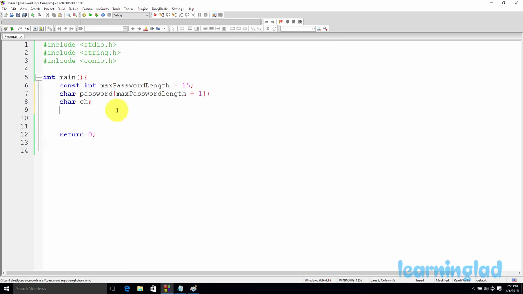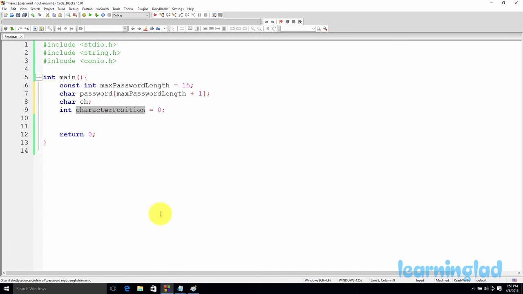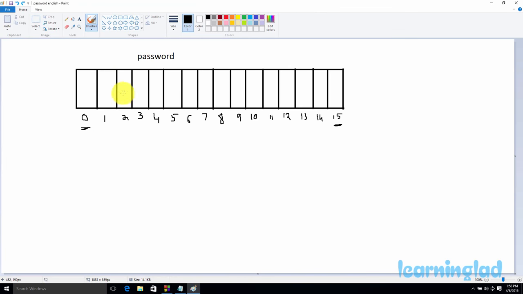Now the next variable that we're gonna need is called character position, and I'm gonna initialize this variable with the value of 0. So this character position variable will contain the index of this password array. It will tell us where we want to store the character. For example, when you run this program, this character position will contain a value of 0. So it will point to first position of this array.